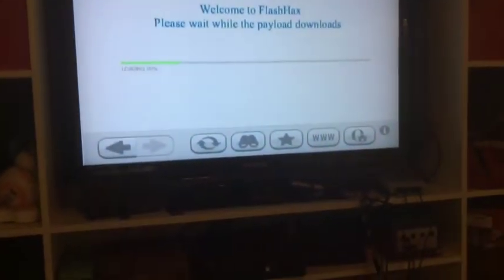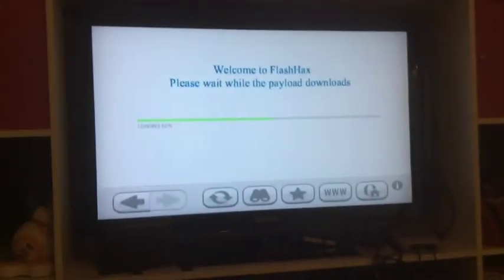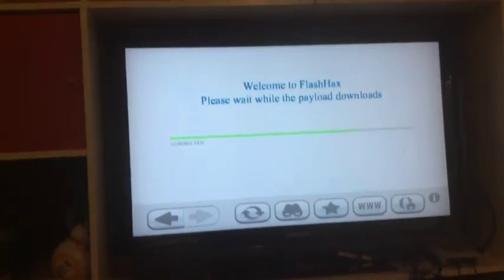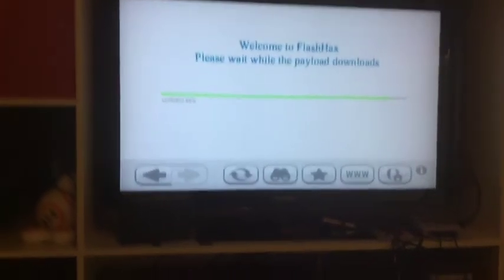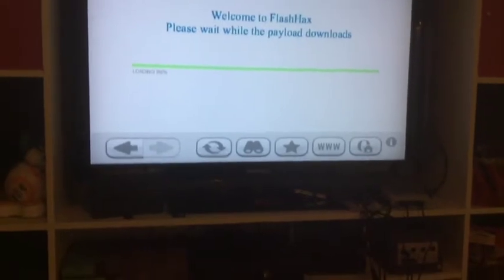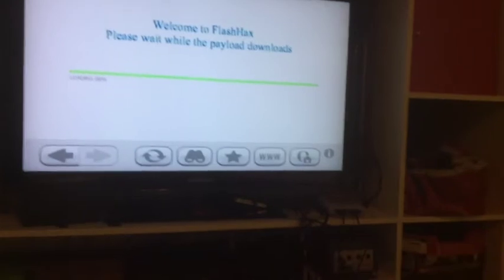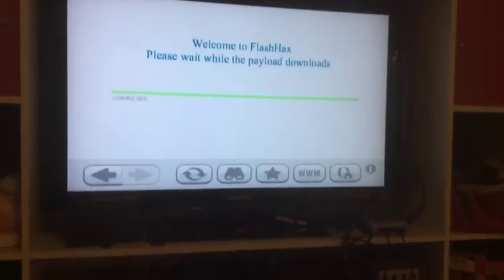It loads. Sorry, I don't have a capture card. It's going to come up with this screen. It's going to be loading. Hopefully, it will work. I don't think it had actually worked.